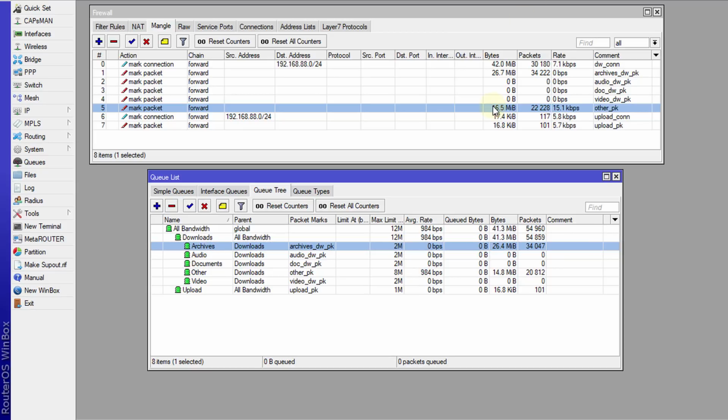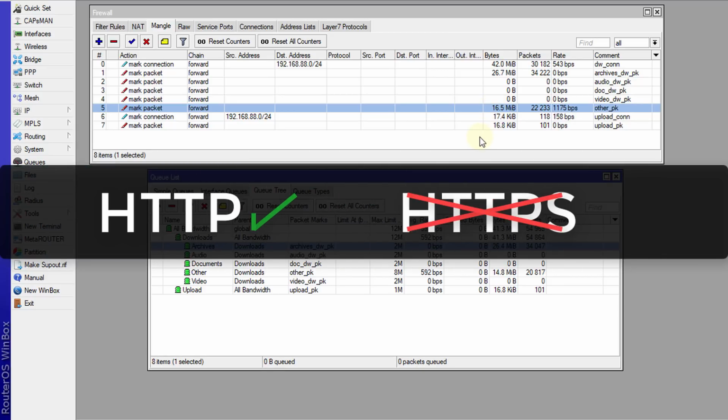One important thing to note is that this will only work for HTTP traffic, not HTTPS. Remember, this will only work for HTTP traffic, because HTTPS traffic is encrypted. We are unable to identify the packets that are flowing within that connection. So remember, this will only work on HTTP traffic.